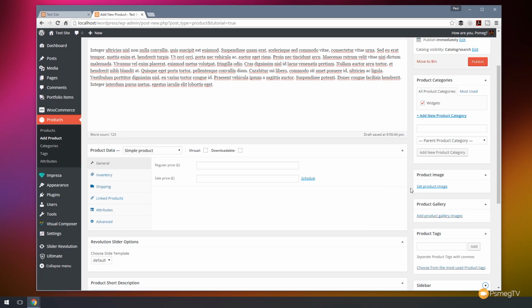We'll take a look at adding a product image later on. You can see we've got different types of products, and that will affect what information is being displayed and what we need to fill out in this second section, which is the product data block. At the moment we have simple product, but we can also choose from group products, external affiliate products, and variable products.